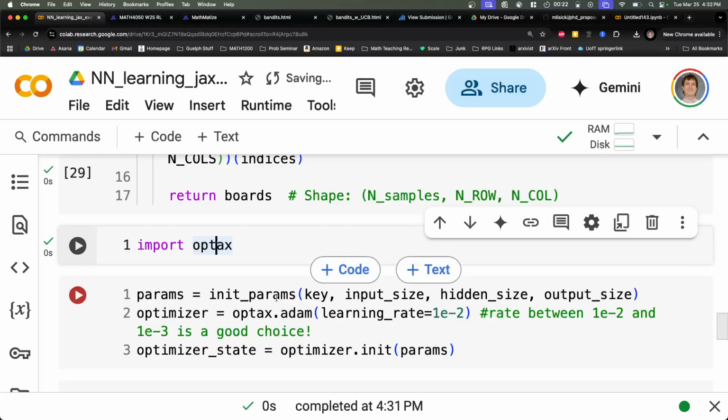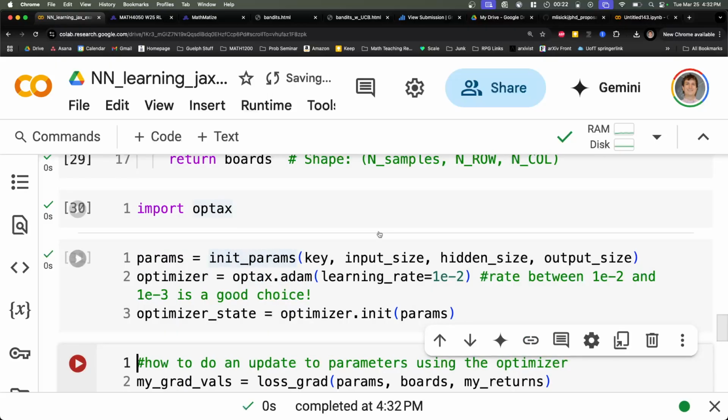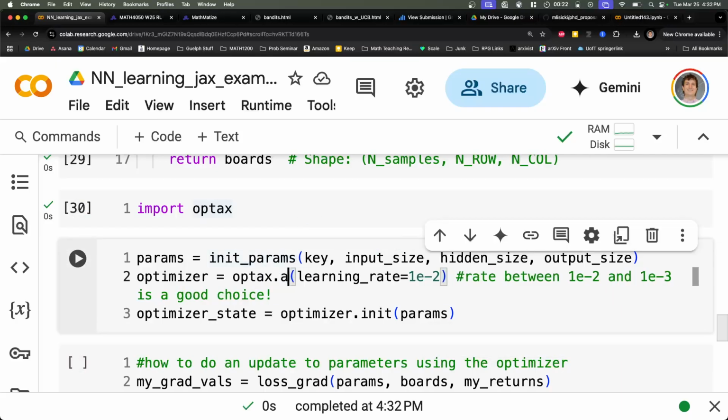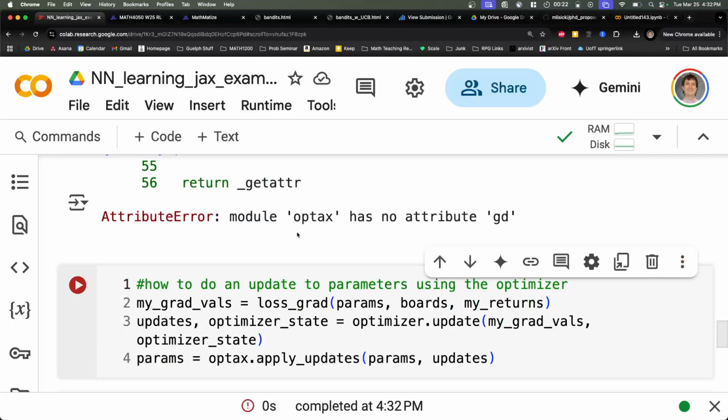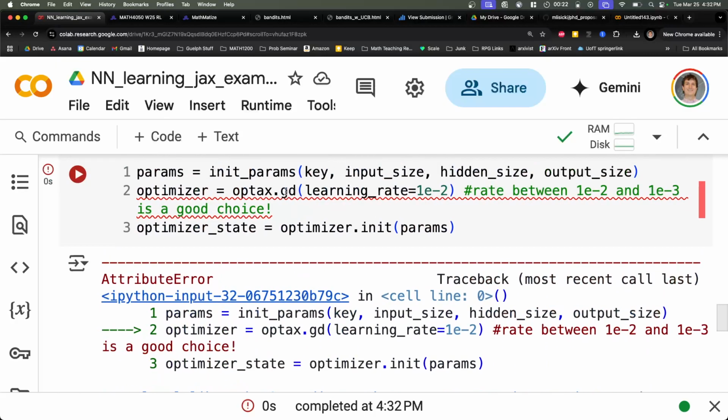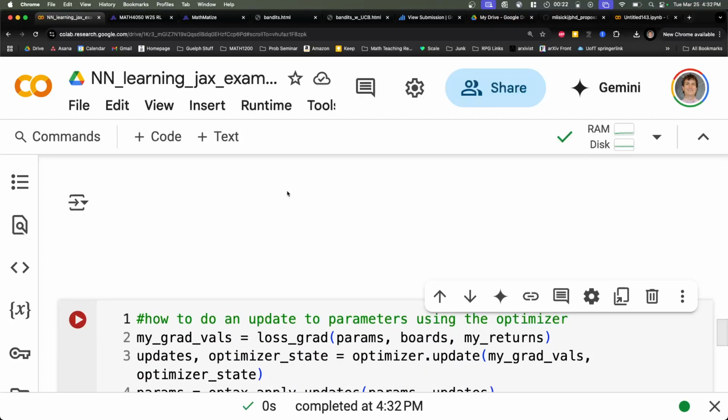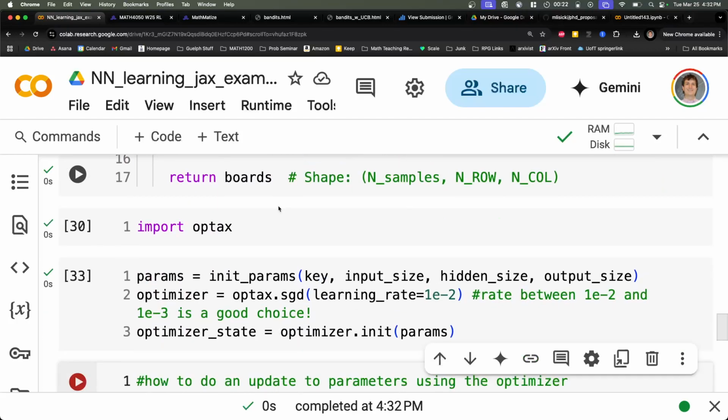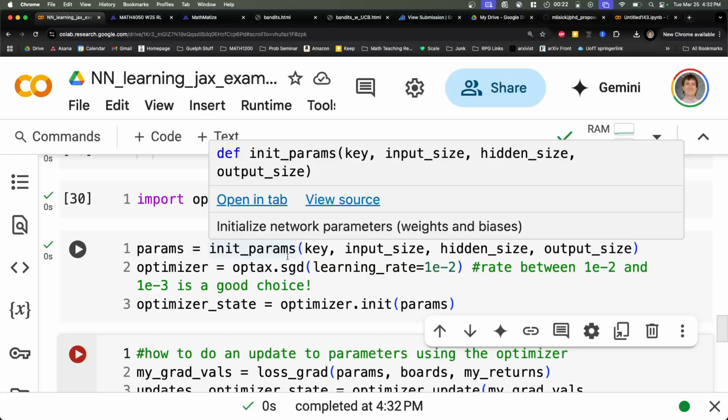You can make something called an optimizer by doing optax.adam. I think you can also do optax.gd, let's see if that's a thing. Oh, nope. What about sgd? Yeah, okay, it works. If you do .sgd, it will literally do exactly what we've been doing. It will just always be subtracting the gradient. That is called stochastic gradient descent, or SGD.